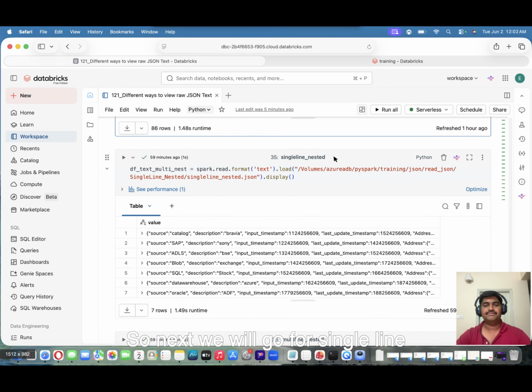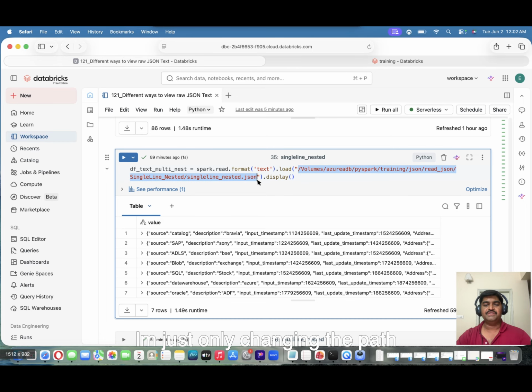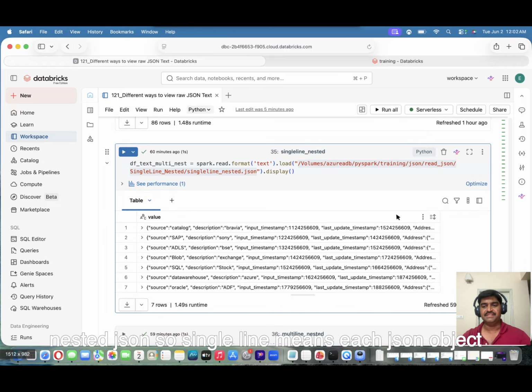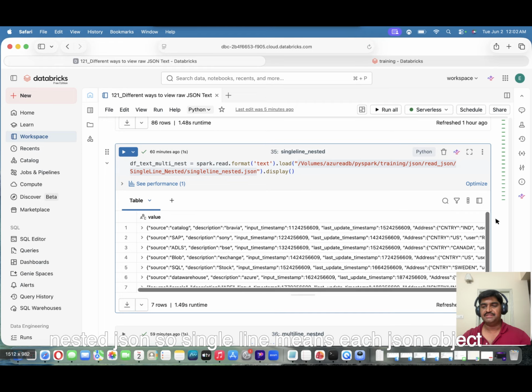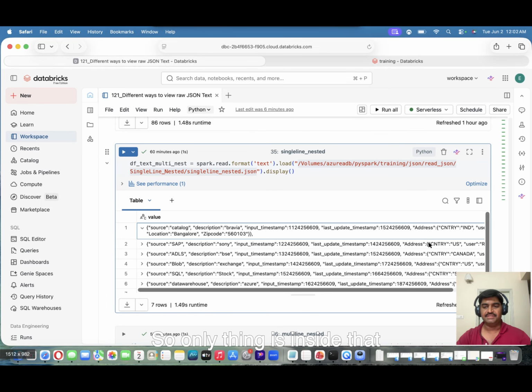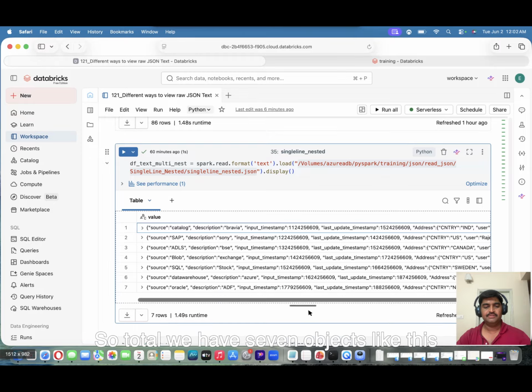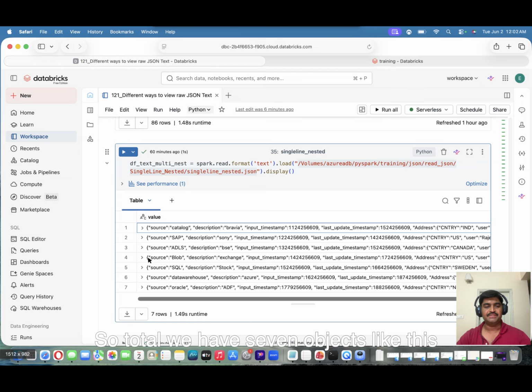Next we'll go for single line nested JSON. I'm only changing the path. Single line means each JSON object will show in a single line. The only thing is that inside it there is one more object. That is nested JSON, single line nested JSON. In total we have 7 objects like this.